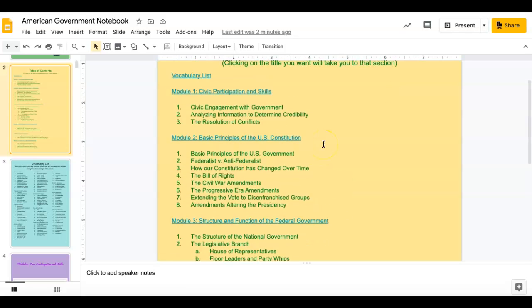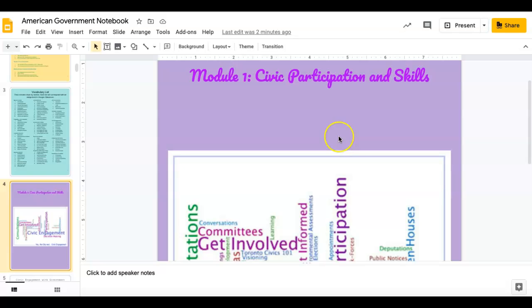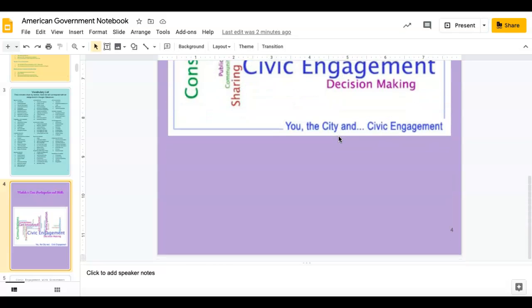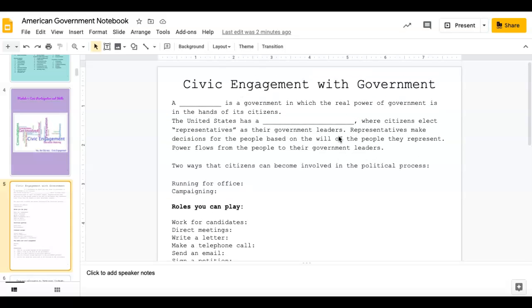So it looks like a lot of information, but we go through it kind of quickly. And some things we spend longer amounts of time on than we do others. So if I want to go see what Module 1 looks like, I can click here. And there's a title slide for Module 1, Module 1, Civic Participation and Skills. There's a little infographic. And then the next page is where we're going to start with civic engagement.